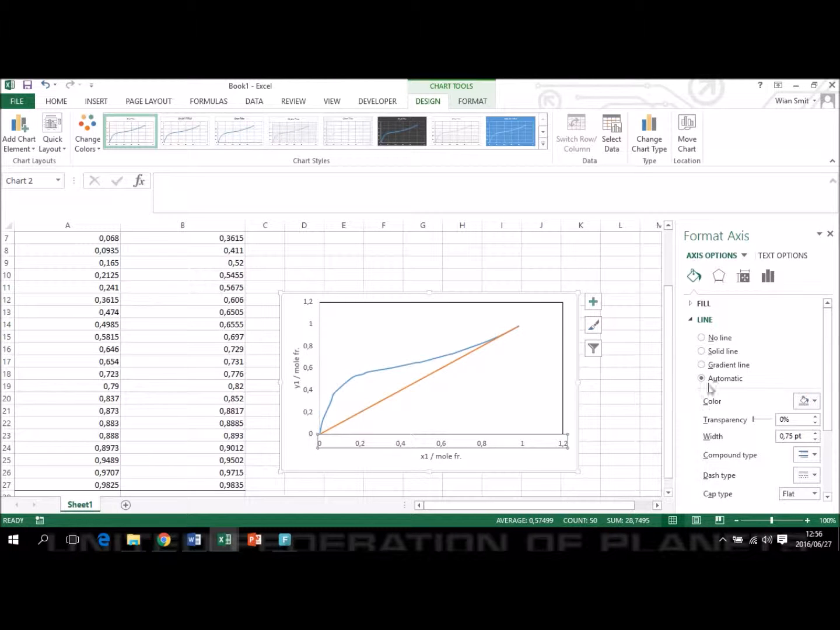Now you also want to change your axis colors to black, so you click on the x-axis. Now you have a format axis toolbar. The line is automatic and your color is black. You click on your y-axis and do exactly the same. You select a solid line and you want it black.